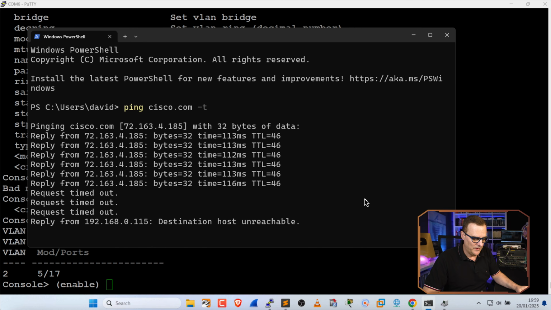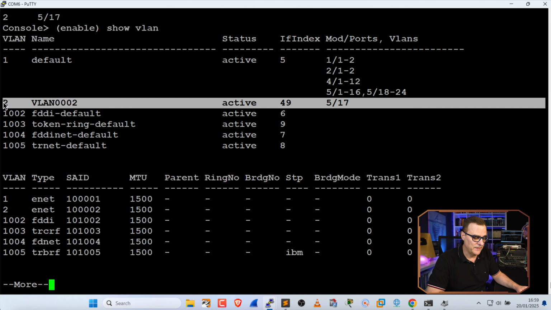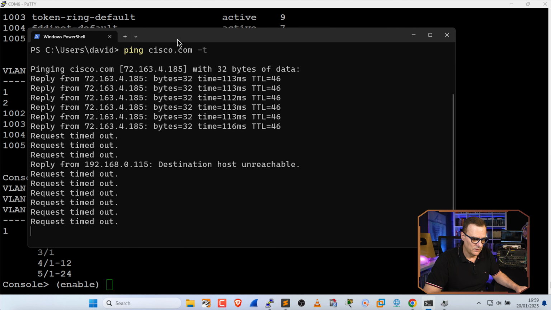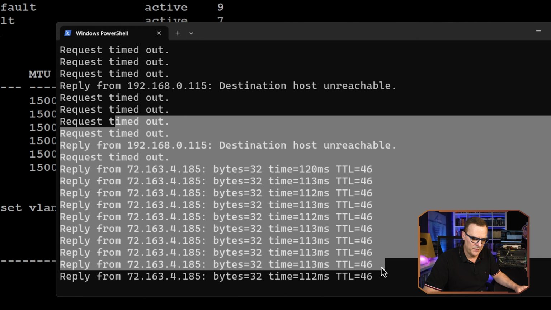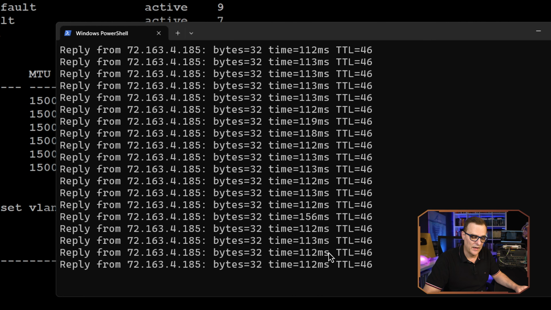I haven't set up inter-VLAN routing or anything to allow this PC to get to the internet. So at the moment, show VLAN shows me that 5/17 is configured in VLAN 2, but I haven't configured a router to allow VLAN 2 access to other VLANs. So let's configure that port back to VLAN 1, so 5/17, and hopefully after a while, pings should start succeeding. Okay, it took it a while, but there you go. PC can now ping cisco.com because I've moved it back to VLAN 1.